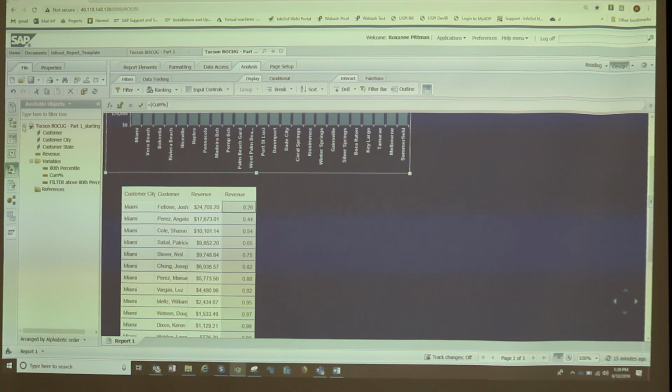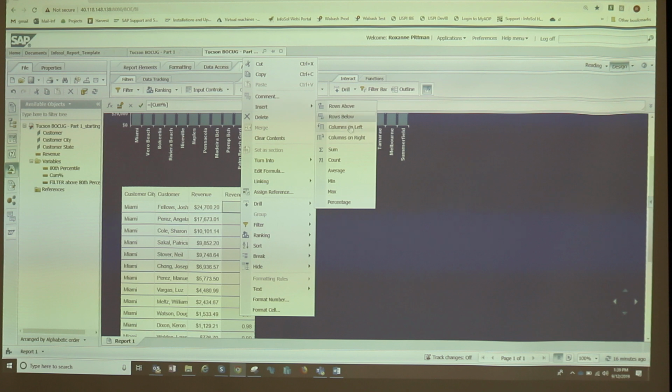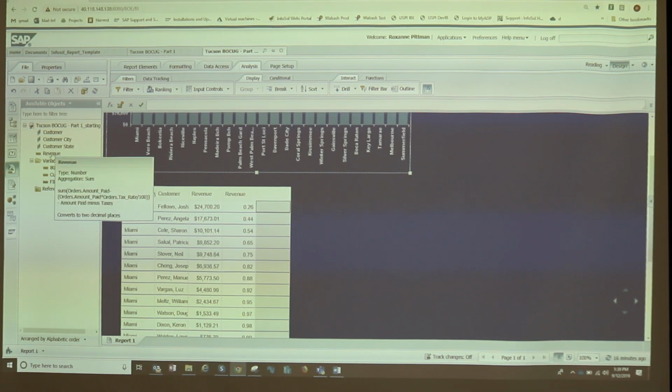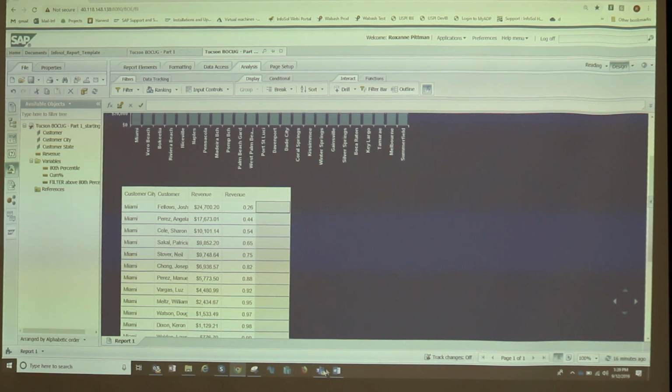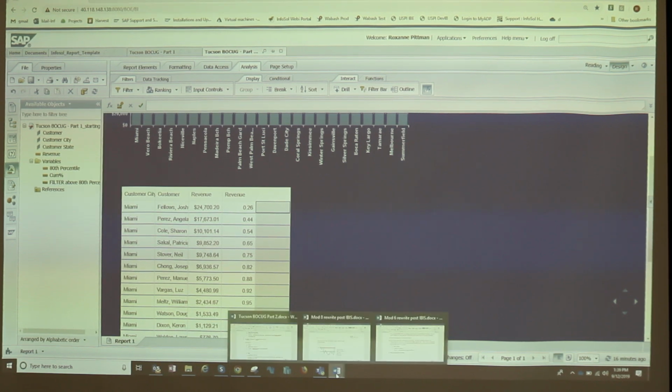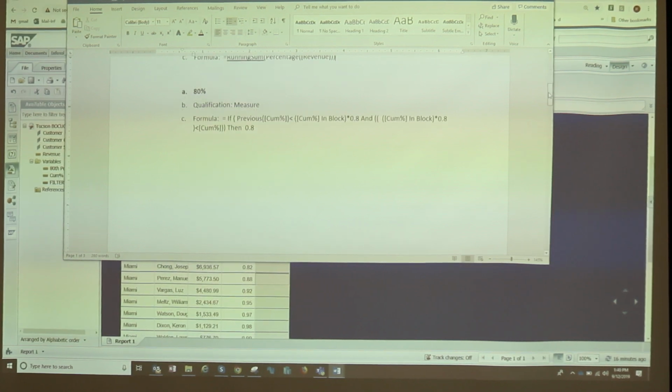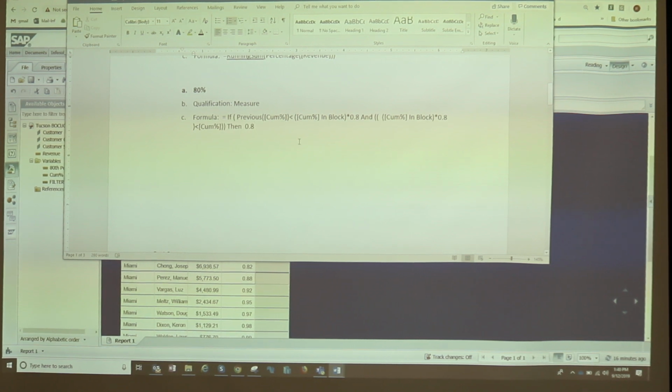So I'm going to add another formula here. I'll insert a column here and 80th percentile. And all right, for this one, just for sake of time, I'm going to copy this formula, but let's talk about it for a moment.